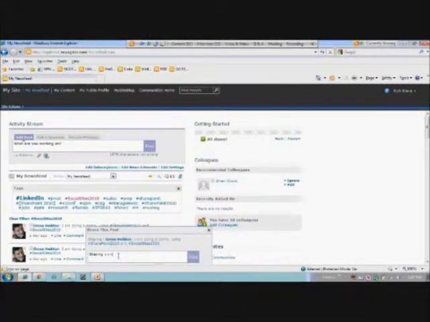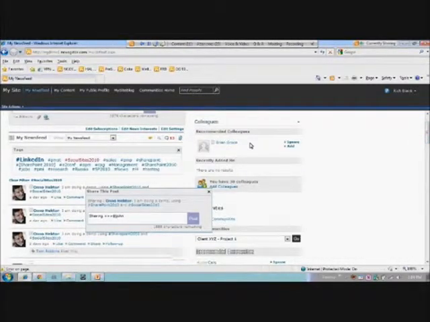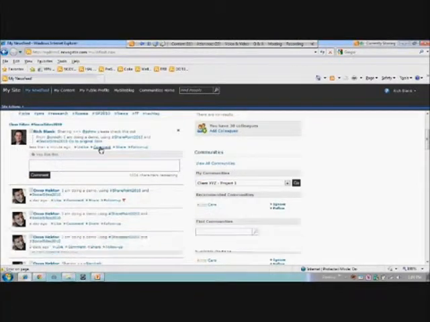I can also share and kind of retweet or redirect this to somebody else if I think it's worth sharing. So I can type in somebody's name, may have to scroll down here to see, but I can go ahead and type their name, and it should pop up here, and that allows me to redirect it and share it with other individuals. I can also like something, and I can also comment on it right here in the activity stream.